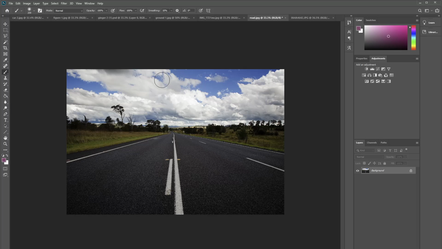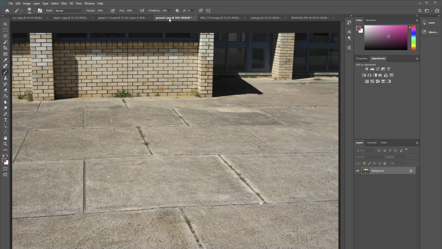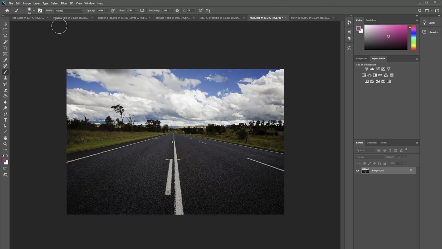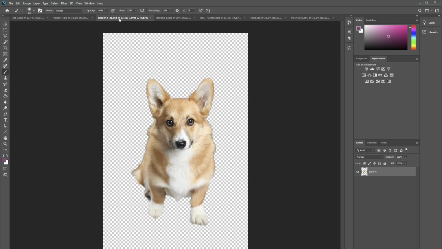Welcome back to this lesson. We're going to have a look at some of our selection tools and make some selections. Just a recap: you can see up here in the tabs all the images I have open. I've got a background there we're going to be using in this exercise. We could use the road, I suppose. But basically, we're ready to go.